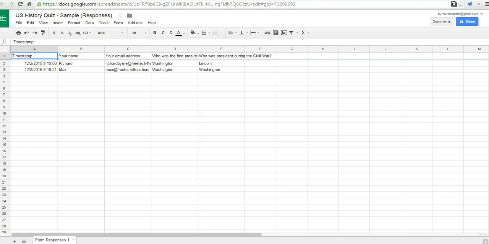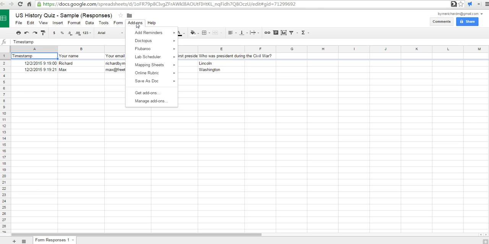In this video, we're going to take a look at how to use the new share grades function found in the Google Sheets add-on Flubaroo. So let's go ahead and get started here. Go to the add-ons menu, and I already have the add-on installed. Let's enable it.